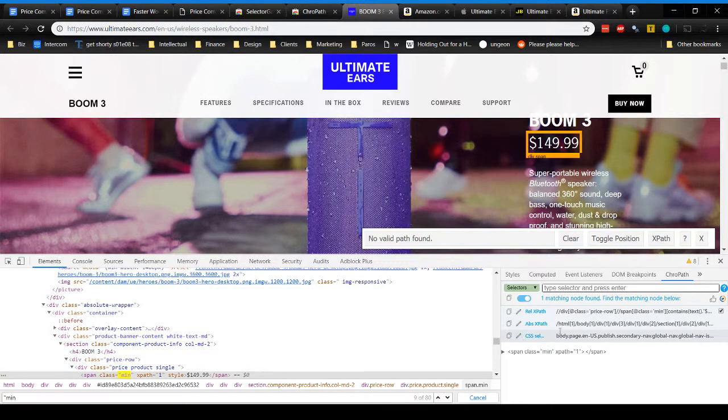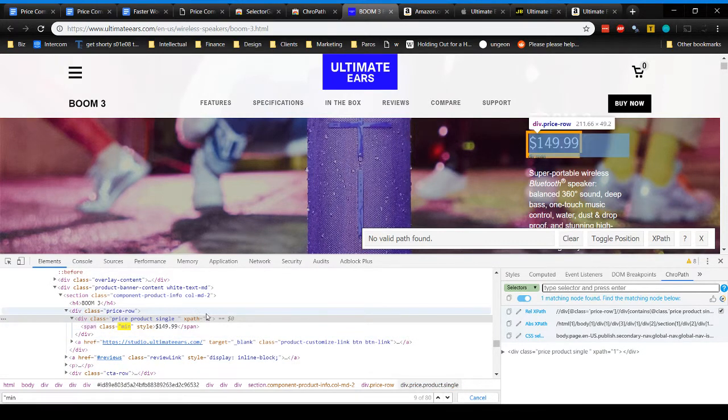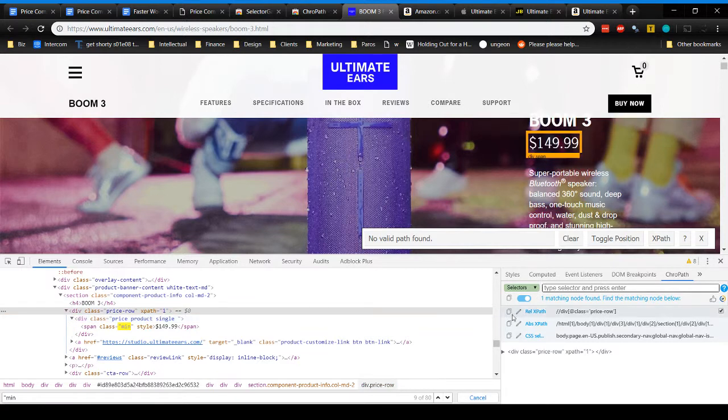Now if you're seeing a really complicated CSS or XPath selector like this, then it might be better to select the parent element, like here. Then you see the relative XPath there is //div class equals price row. And that's quite nice. That's using XPath, and that one works quite nicely.